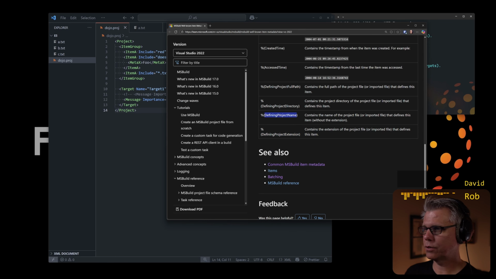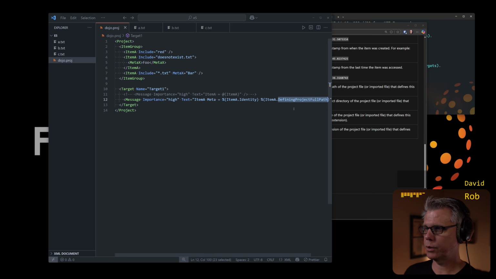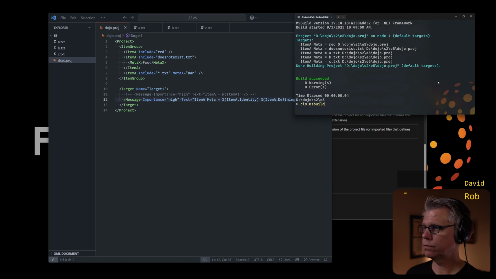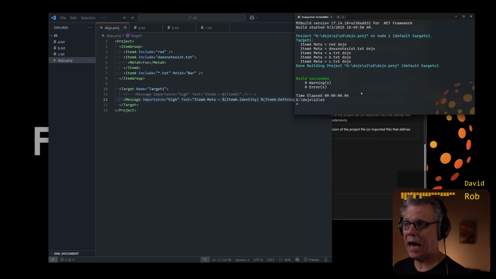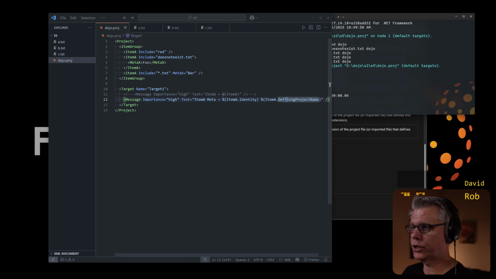I always do that. So then, we have project name. So we could change this to project name. This should give us just Dojo. We go ahead and run this. Yeah, so red Dojo, red Dojo, red Dojo. Okay. I've never used this metadata on a project, but partly because I don't think I knew it was there. And it's now got me thinking, hey, this would be kind of a cool thing to maybe be able to use somewhere. Okay. All right.